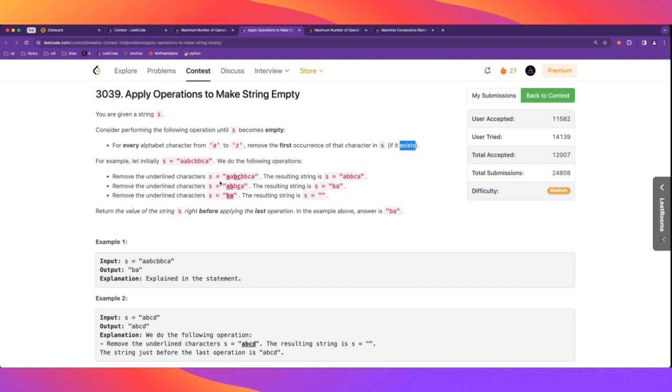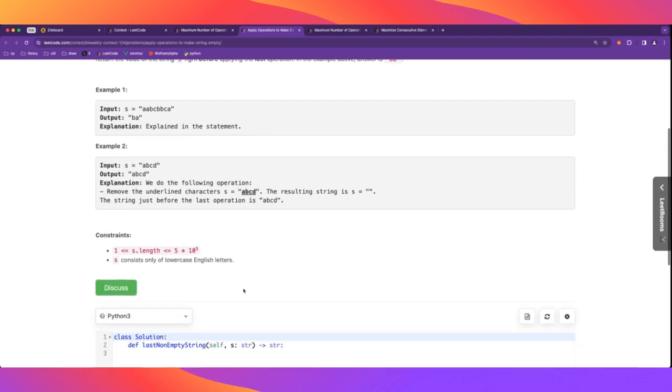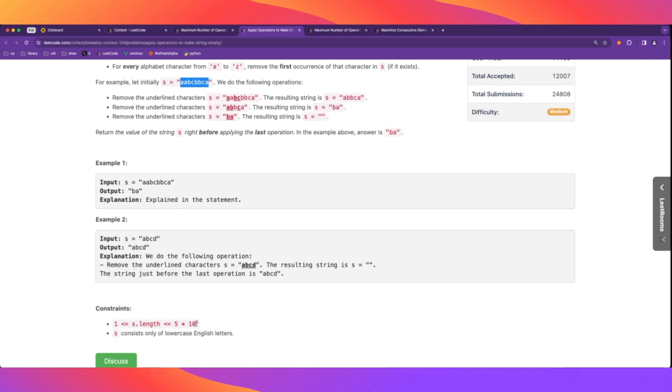So here in the example, on the first operation, we remove all of these 3. Then in the second one, we also remove 3. And in the last one, so we are asked to return the string before applying the last operation. So here, this is the answer for this string. All right, and the string is long, so we probably don't want to simulate the process. We want to do something smarter.